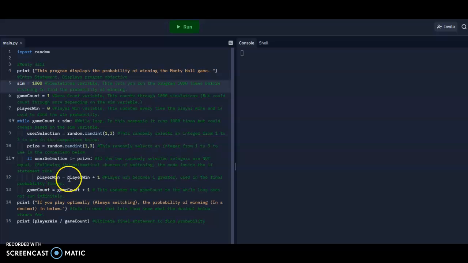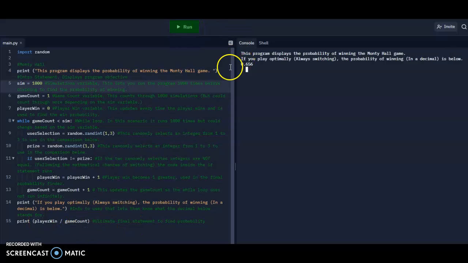So you're going to increase player win by 1, and then you're going to increase game count by 1. So now when game count is over 1,000, you're going to exit this while loop, and you're going to have a certain amount of player wins. And you're going to be able to divide the player win by 1,000, and the math says that you will win around 68% of the time. The math supports it.